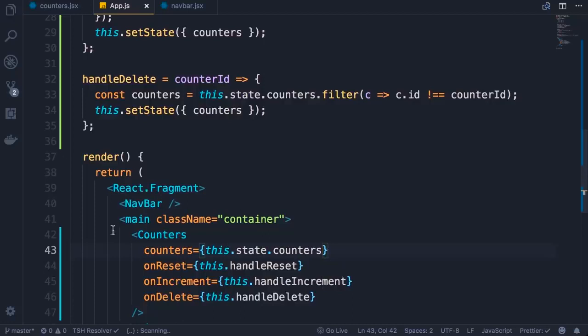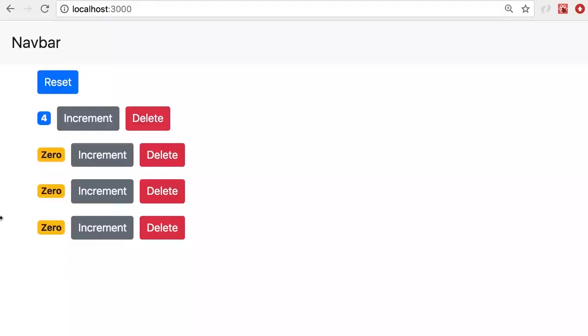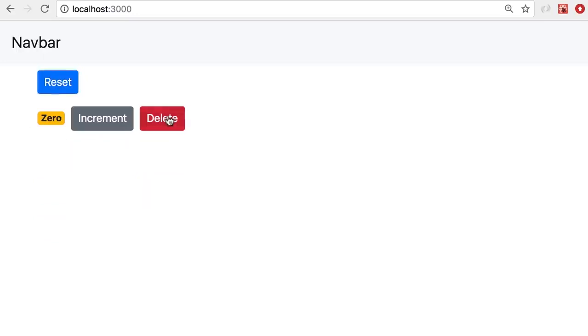So now this counters component is a controlled component because it doesn't have any state. It simply receives data and methods to modify the data via props. So it's entirely controlled by its parent. So this is how we lift the state. Now let's test the application and make sure everything is working. So let's increment a couple of these, then reset them, delete a couple of them.